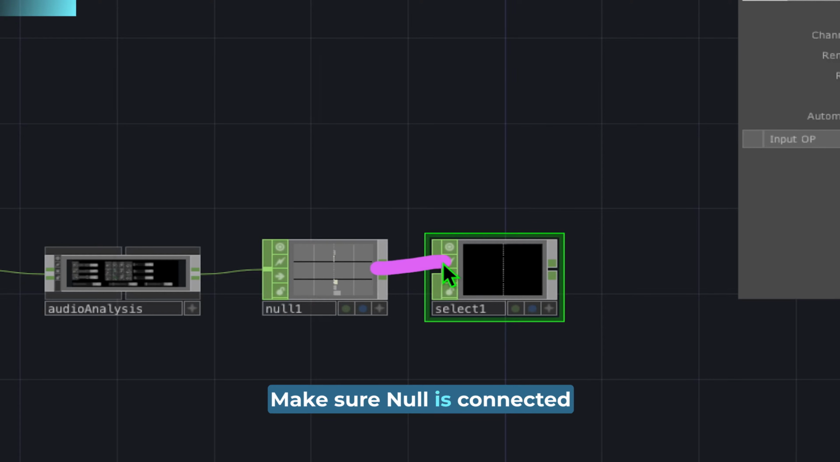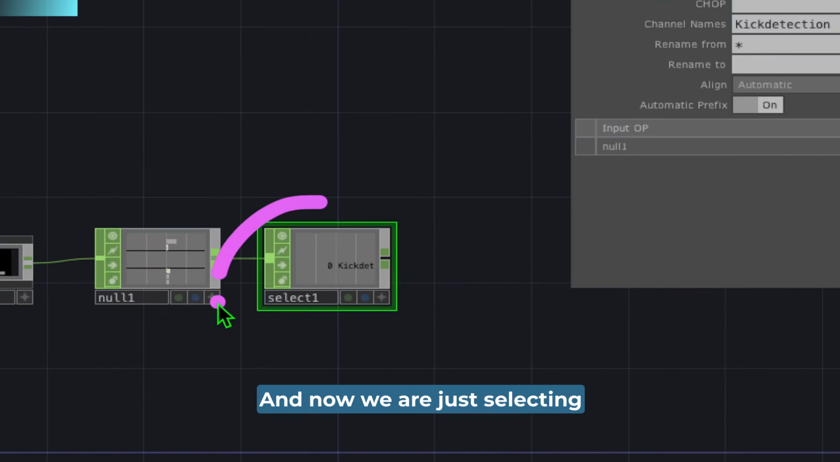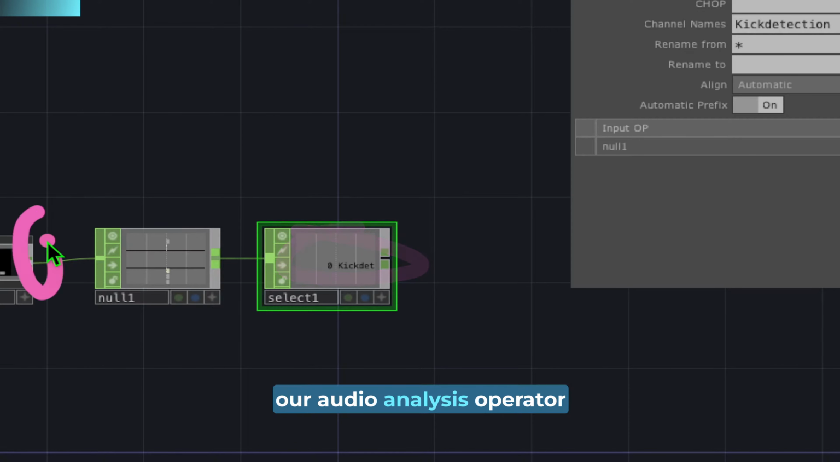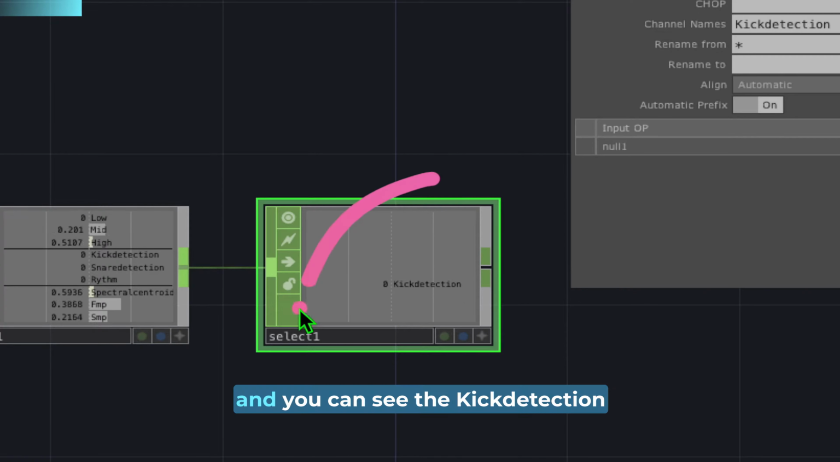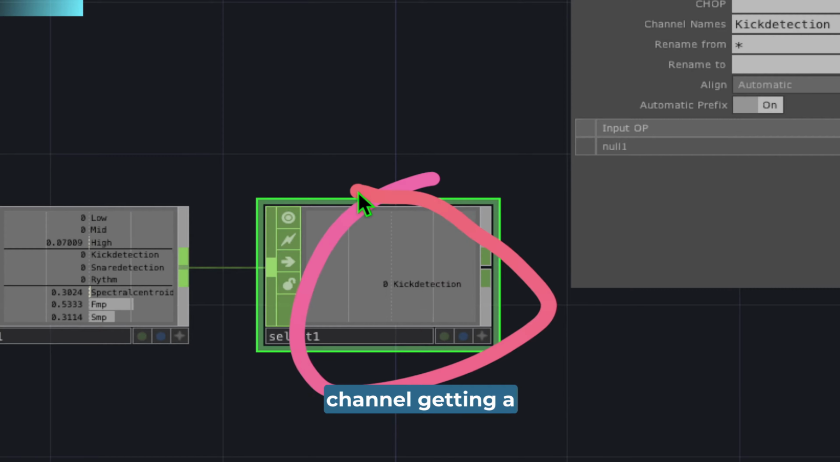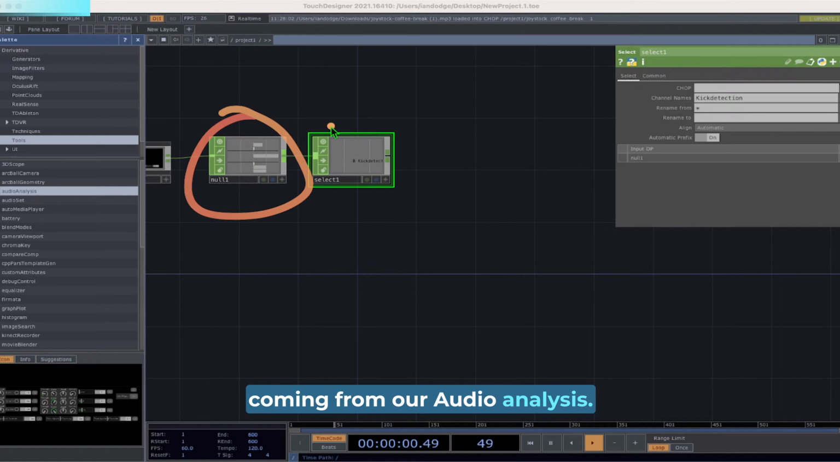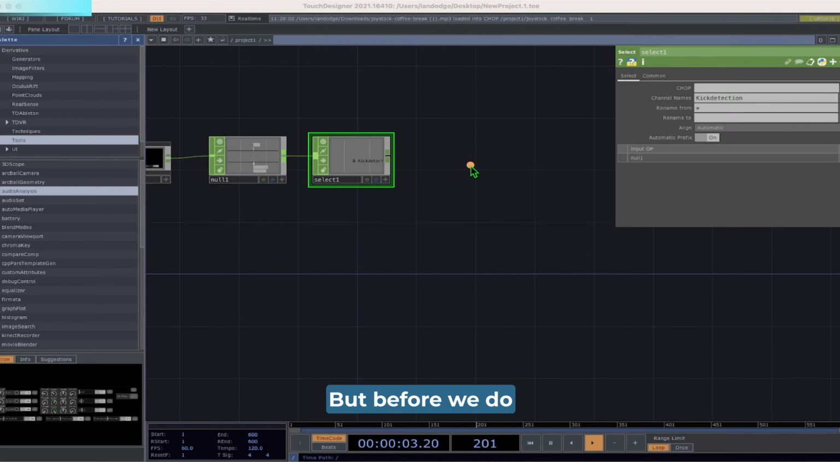Make sure Null is connected to Select. And now we are just selecting the kick detection channel from our Audio Analysis operator. And you can see the kick detection channel getting a signal from our MP3 file. So at this point, we could put a bunch more Select operators in here to individually select all of the channels that are coming from our Audio Analysis. And we're going to do that. But before we do that, let's add two more operators after Select so that we can modify the signal.